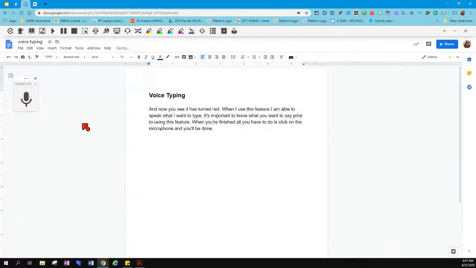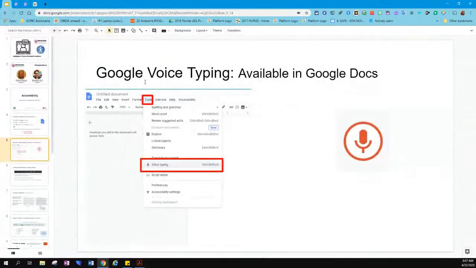So as you can see, I was easily able to do my typing. And this is really great for our reluctant writers. So it's a great way to make sure that students are getting their work done. Again, you would go to Tools, and then you would come down to Voice Typing.